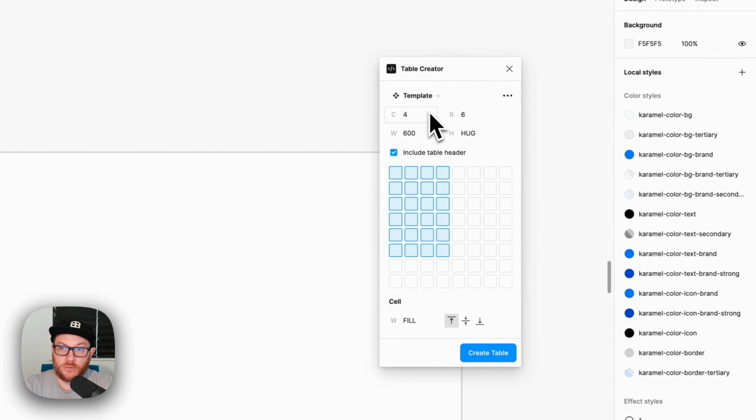and when we run the command create table, it opens this plugin window, and we can choose how many columns and rows we want. We can choose how wide we want the table to be and how tall we want it to be. And this keyword hug, what that does is it tells the plugin that we want the height to be based on the number of rows, so it will hug to the contents.